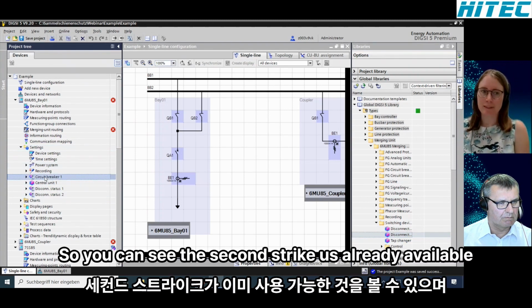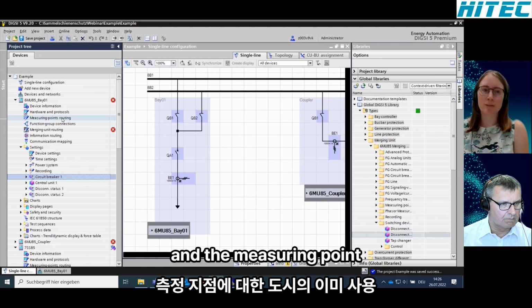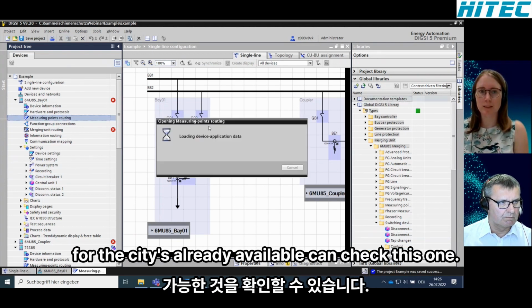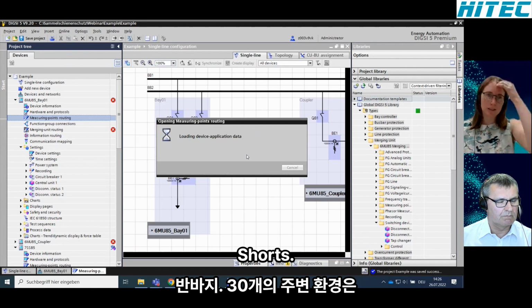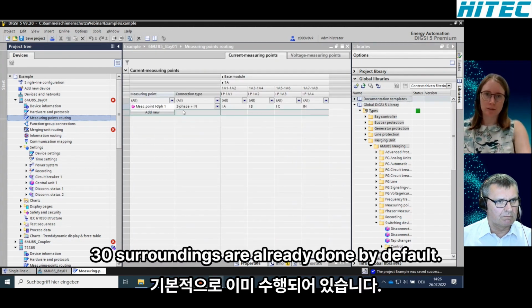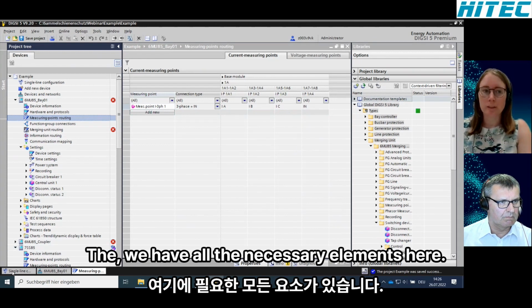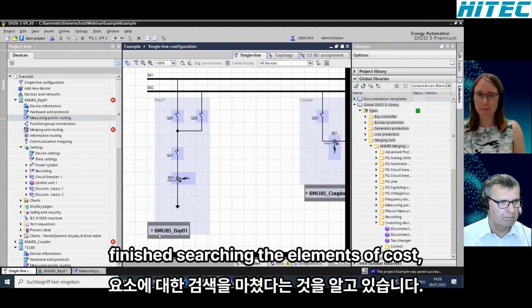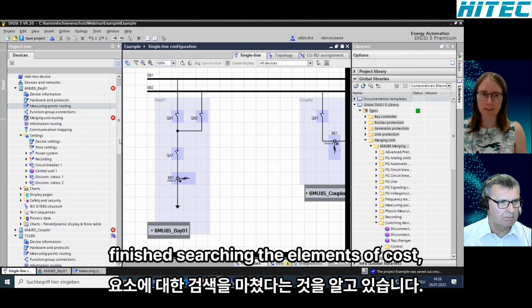So we can see the circuit breaker is already available, and the measuring point for the CT is already available. You can check this once. So these routings are already done by default. So we have all the necessary elements here, and we are now finished with inserting the elements.